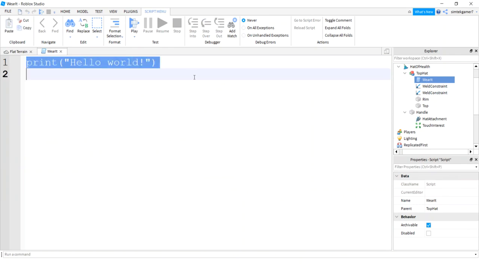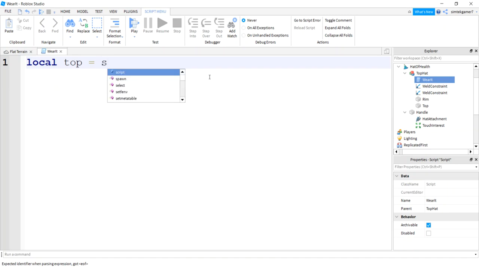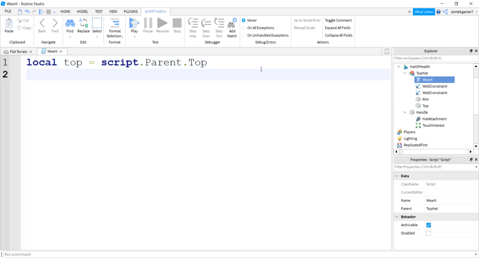All right, looking good. Let's get a reference to the top part of the hat. Script, where's the parent, and then go down one level, top, right? Because here's our script, that's our parent, there's the top. We want to be able to click on the top and have it go on our head.